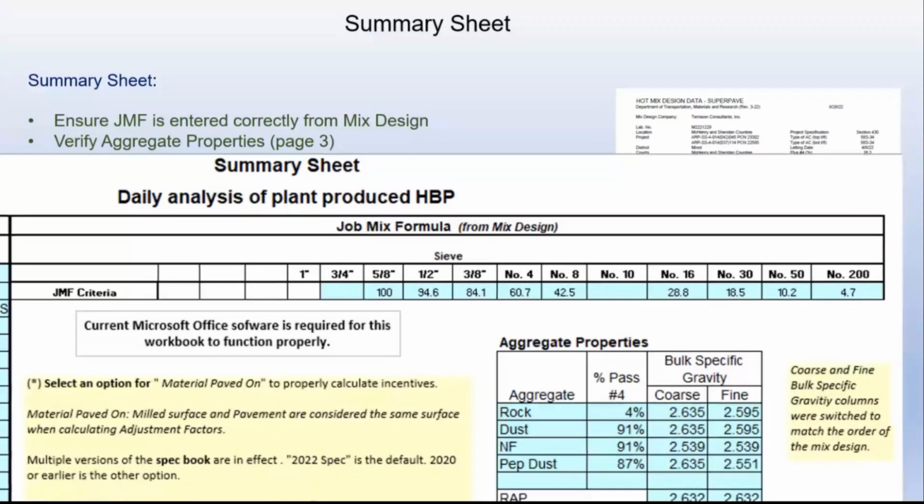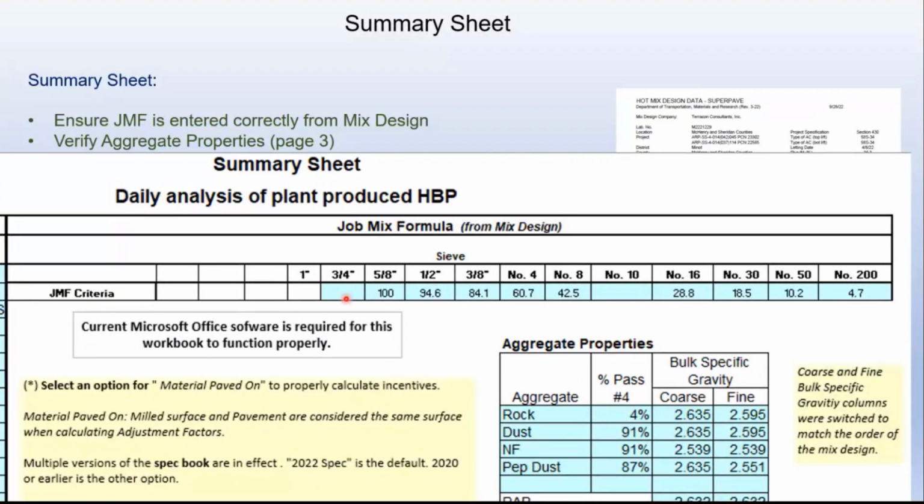First, I want to start with making sure you're using the current version of the Microsoft Office software. I believe this workbook was created with Office 365, so older versions of Microsoft Office have problems specifically calculating the FAA. So make sure we're running the most current Microsoft Office software.